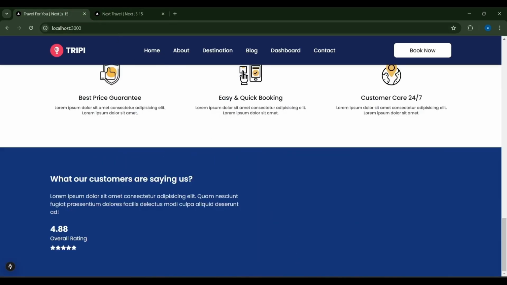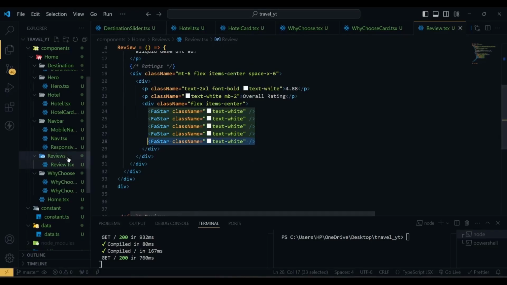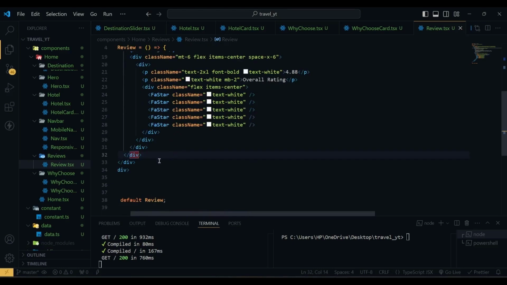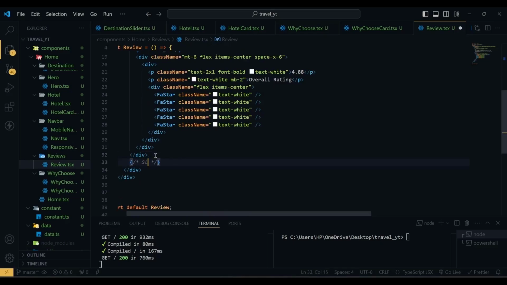So for this I am going to create a separate component. So after the rating, and let's see this text content, after this text content we have our slider.